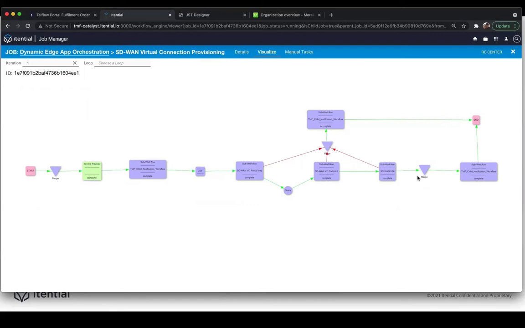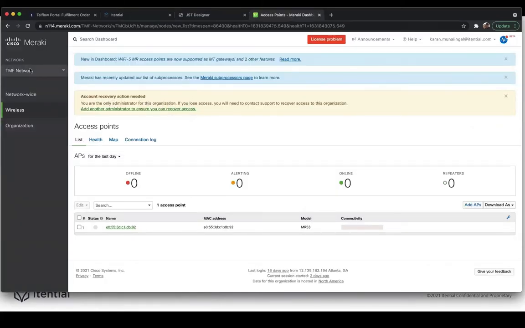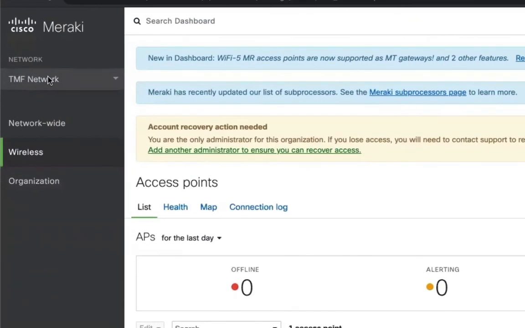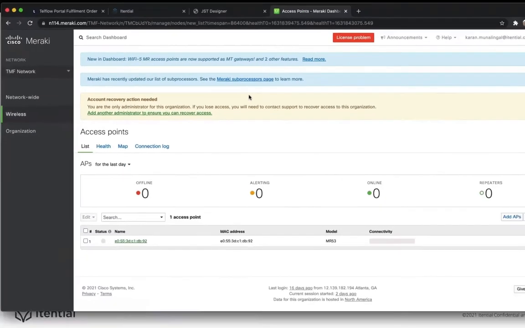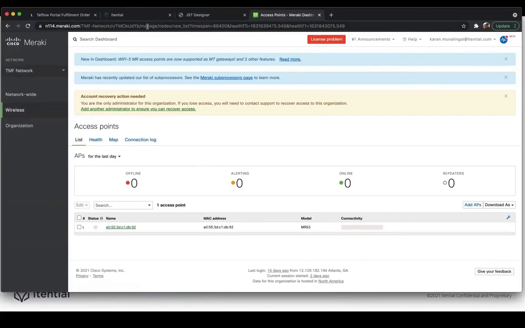and successfully we have delivered the actual virtual connection within the Meraki domain. As you can see, we have successfully created a brand new network, which is a TMF network requested via the form. We have the service request coming from Digit. At the same time, we have also onboarded an access point within that network in order to support the virtual connection.